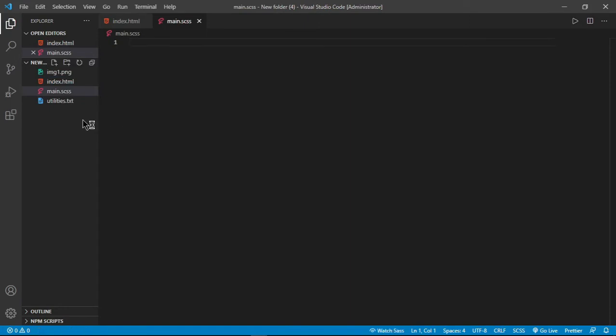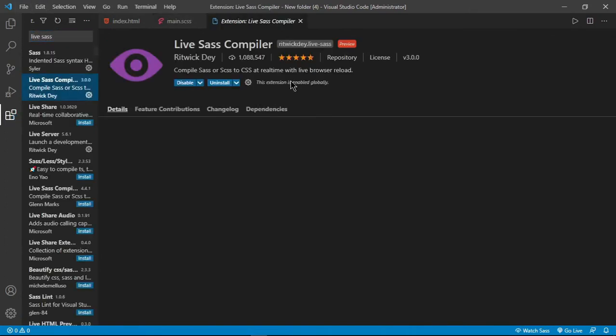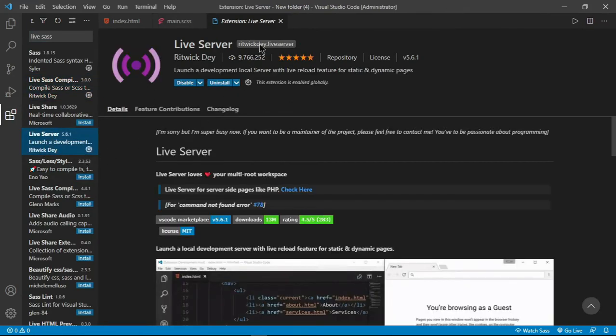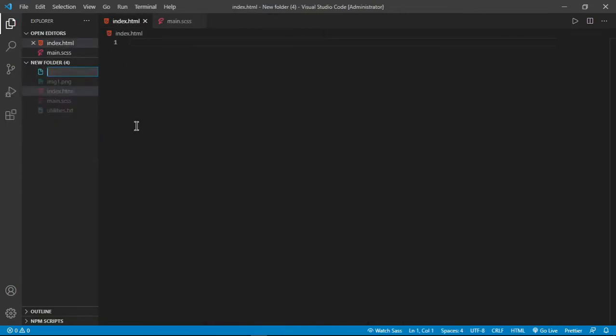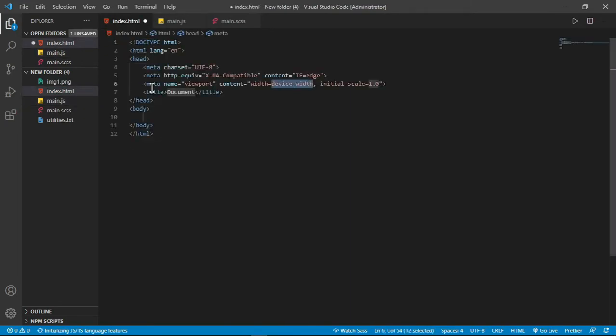And by the way, let me tell you what Sass is. Actually SCSS is a kind of way of writing CSS much more easily and with some superpowers. To use Sass we have to install Live Sass Compiler, here we go, and obviously we will also be using Live Server. Now I'll create a main.css file also. Now let's go to the index.html file, and I'll quickly put the boilerplate like this.